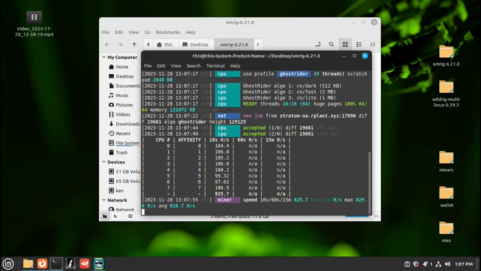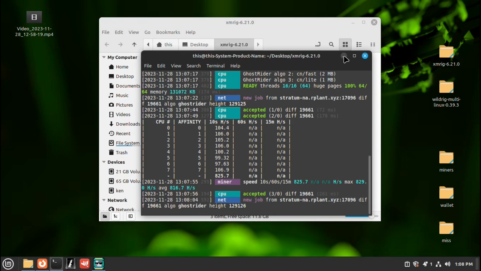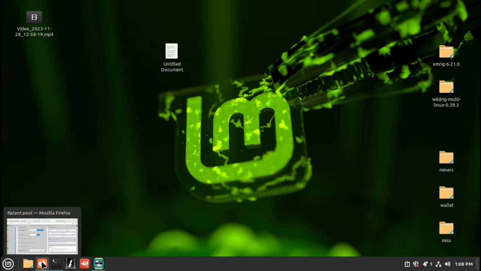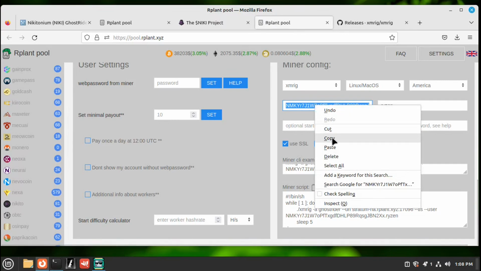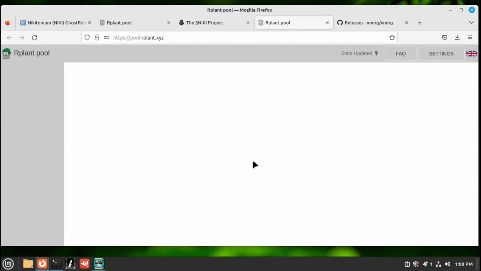So if you push H, that'll list your hash rate, and that'll build up, and you'll get a higher hash rate over time. So now minimize this. You can close this one out. Go back to your browser. So now you're on your page. I want to highlight that address and copy it. Then go back up over here where it says wallet, right click, paste, search, and now it's looking for your address in the pool.